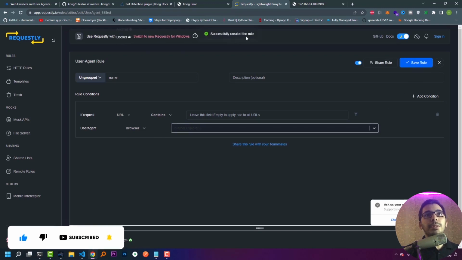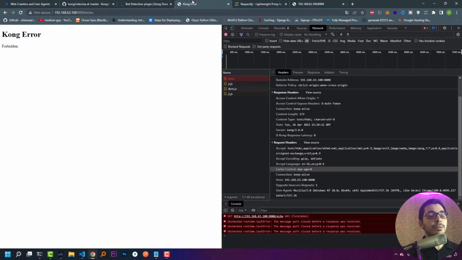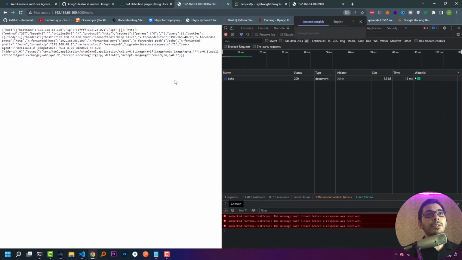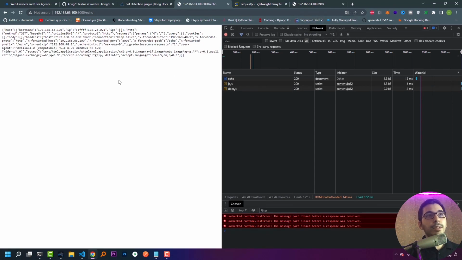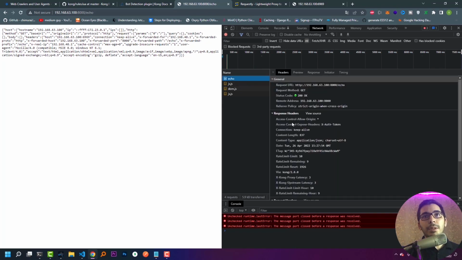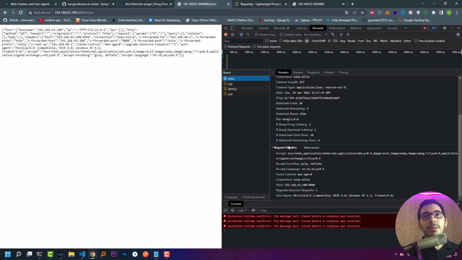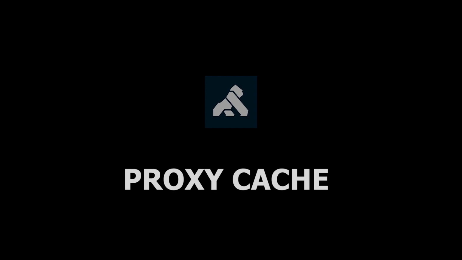So my rule was successfully created, and I'll switch back and hit refresh, and as you see I now have access to the server. If I inspect my request, I see that the user agent has been changed to Windows Explorer, and it doesn't include the word Chrome in it, and because of that I can now access the upstream server.